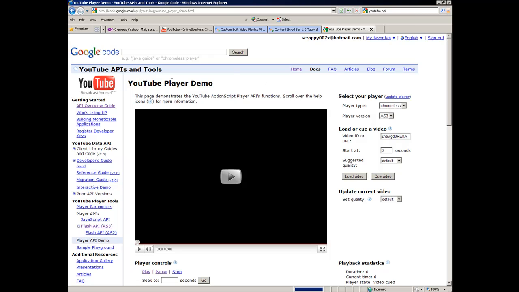If you want to create your own player, you'll be dealing then with the chromeless, which means it'll just be a window, no buttons, no nothing. So you'll have to put your own buttons onto it and create your own interface.